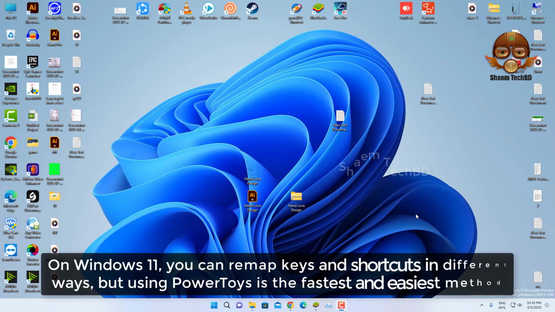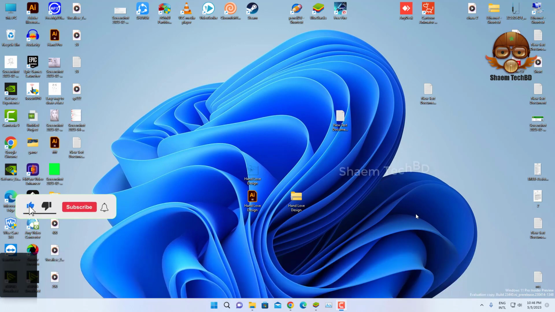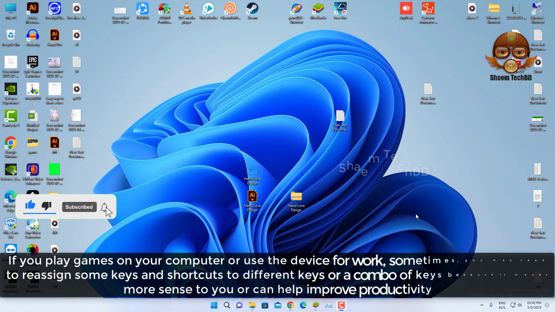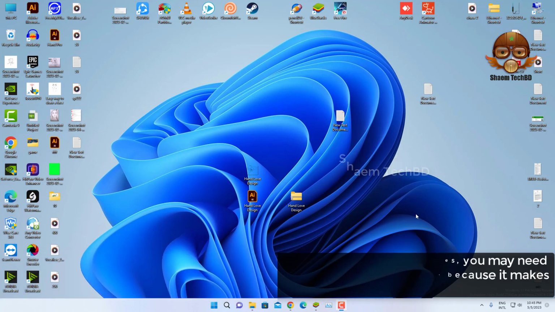On Windows 11, you can remap keys and shortcuts in different ways, but using PowerToys is the best, fastest and easiest method. If you play games on your computer or use the device for work, sometimes you may need to reassign some keys and shortcuts to different keys or a combo of keys because it makes more sense to you, or you can improve productivity.